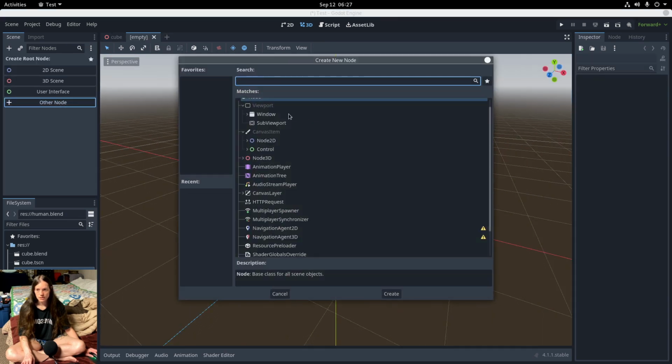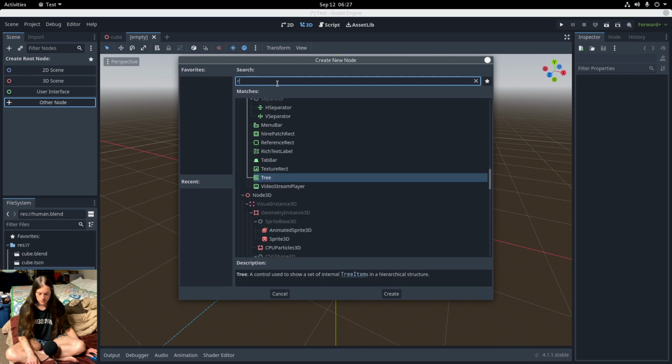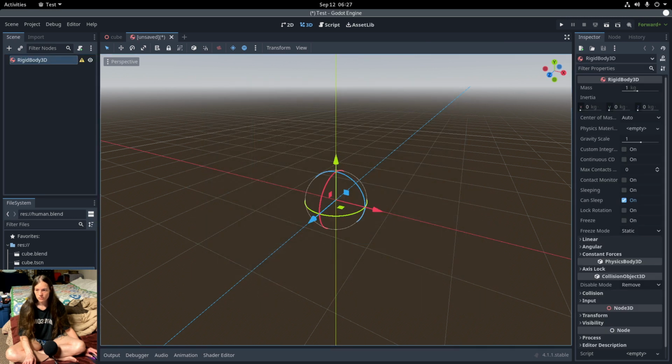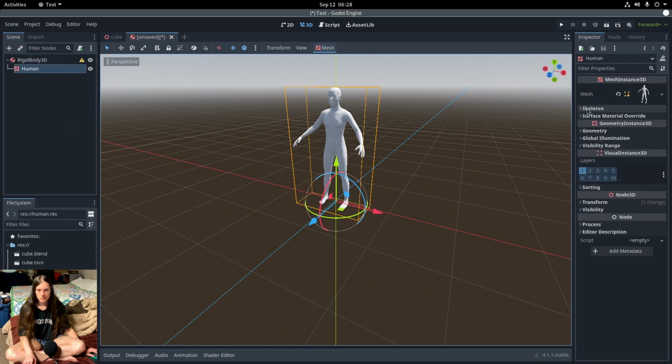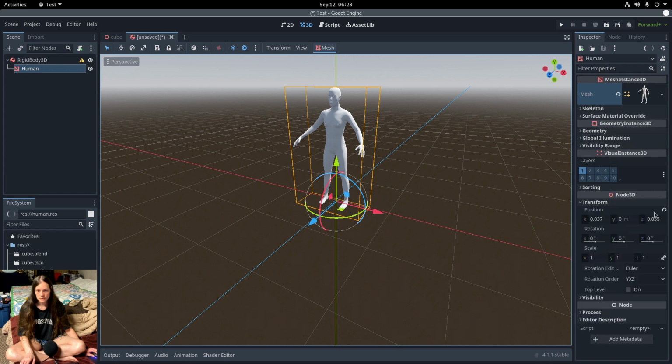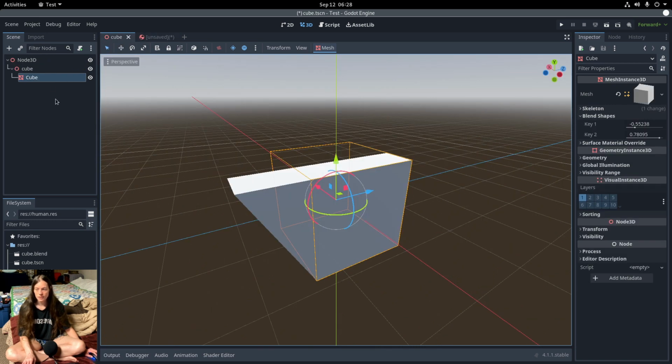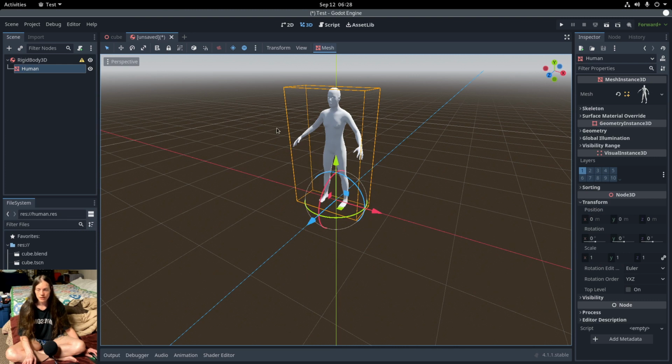Then I'll make a new scene, and you'll want to use a rigid body or a kinematic probably. And then you can drag the resource and reset the transform. So what this does is when you save the blend file, it will automatically update the resource, whereas if you drag it and make it local, then you have to redo that every time you resave the file, which is not ideal. So this will automatically update.